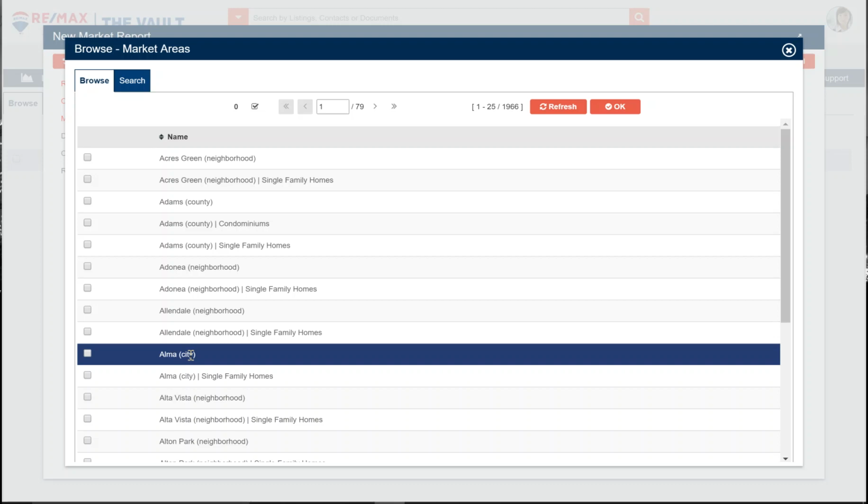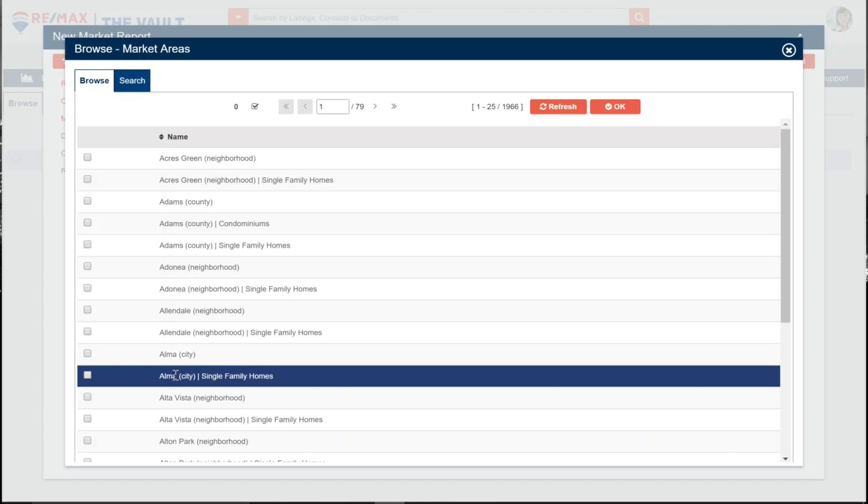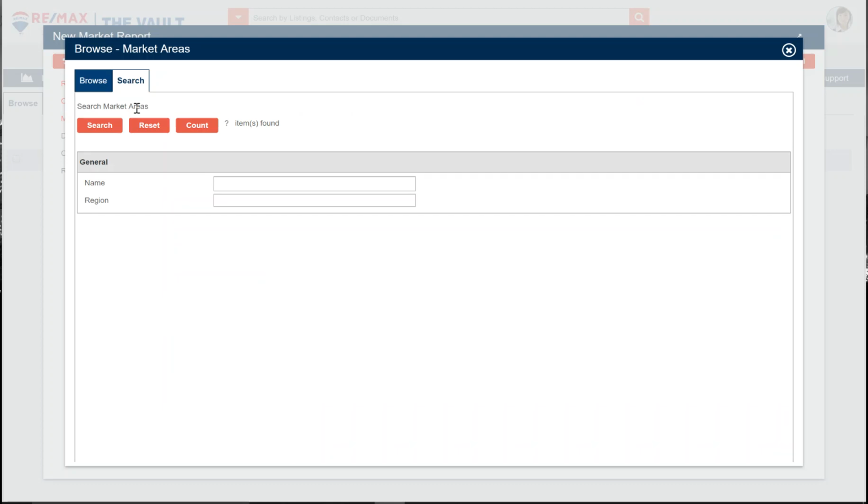You have Alma, which is a city, and you've got single-family homes in Alma. You can see in Alma there's no condos. That's because there's not enough transactions for us to make our charts and graphs. So don't think that it's broken there. There's just not enough transactions over the course of a year for us to be able to make charts and graphs like I'm going to show you in a second. So in this case, we're going to click on search. When we do that, I click on Boulder.